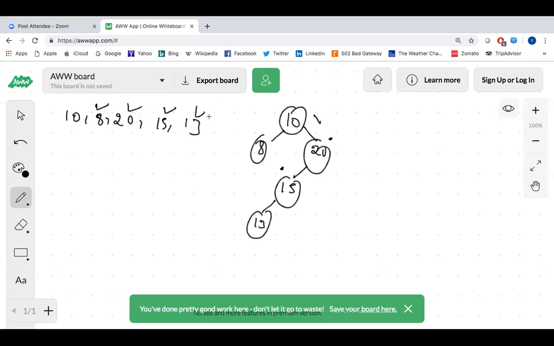So what if I want to insert 9 after this? 9 is anyway lesser than 10, so it comes to the left at this point. So again, you can apply the comparison. 9 is greater than 8, so you can insert 9 here. So this is basically a binary search tree.